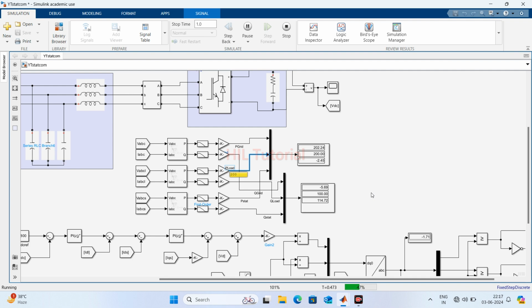Okay, so you can see here that this is the active power generated from the source, and this is drawn by the load, and this is the reactive power drawn by the load, and this is the reactive power generated or delivered by the STATCOM.